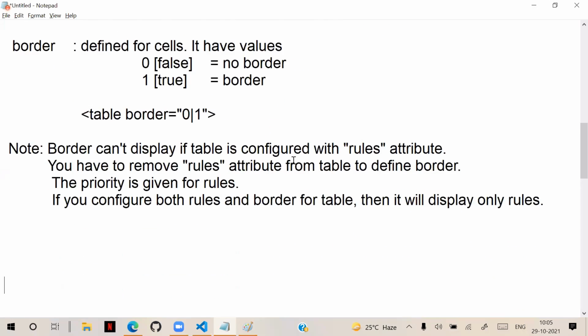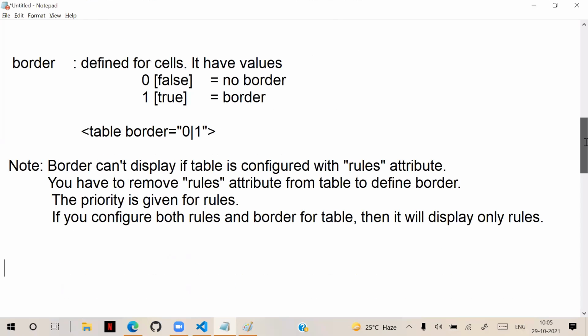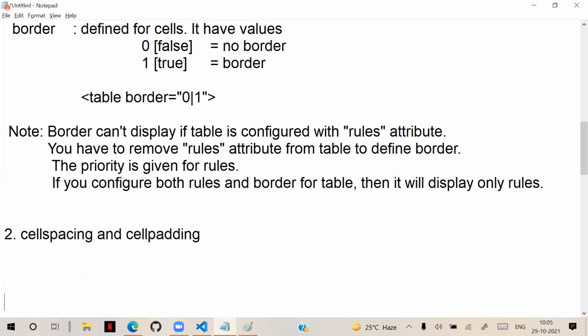Next important, that is the first category you have seen, right? Next option is cell spacing and cell padding. Cell spacing and cell padding for table. So we have two options here. Cell spacing sets the space between cells in table.